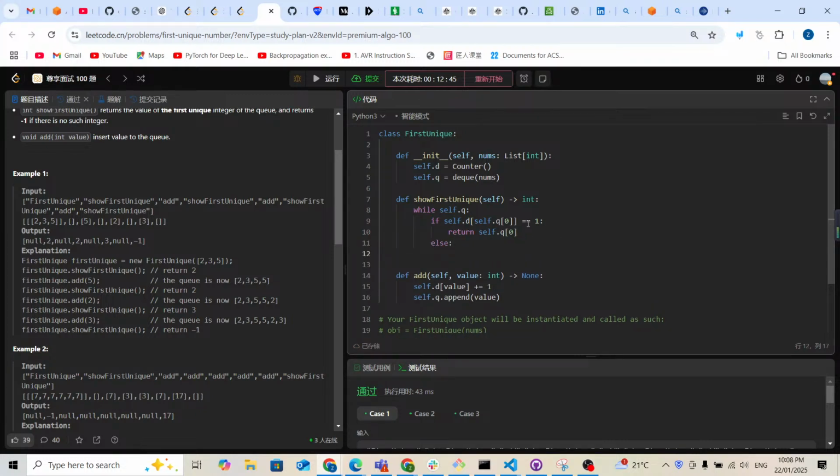Otherwise, we pop it out because this is not the unique number. We pop it out from the left, self.q dot pop left. But if we didn't find it, definitely we return a negative 1. So these are all the operations.